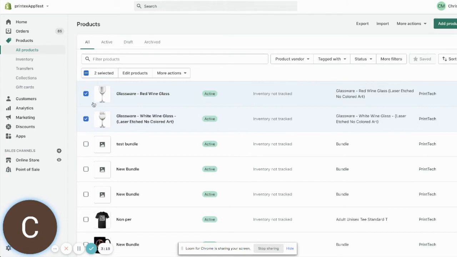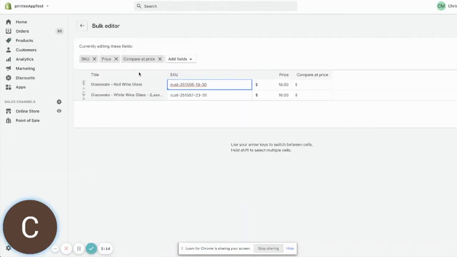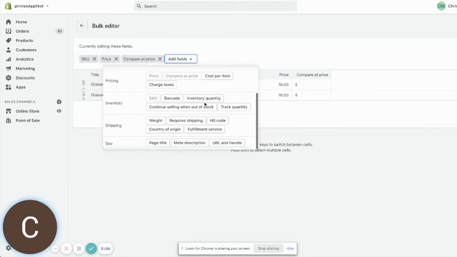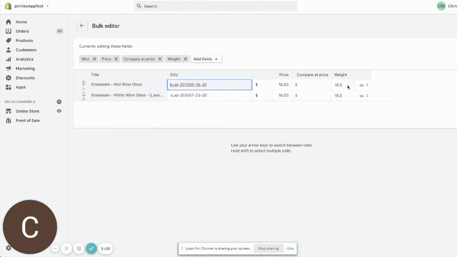So to do that, we're going to select the products that we want to edit. We're going to come in here to edit products. If it's not here already, you can come in here to add fields, and we're going to come down here to shipping and click on weight. That'll give us the weight field over here. In this case, we just have two products, so we don't have a lot of variance. If we had multiple sizes, all of those additional sizes would show up here as well for us to be able to add the weight on if we would like to.